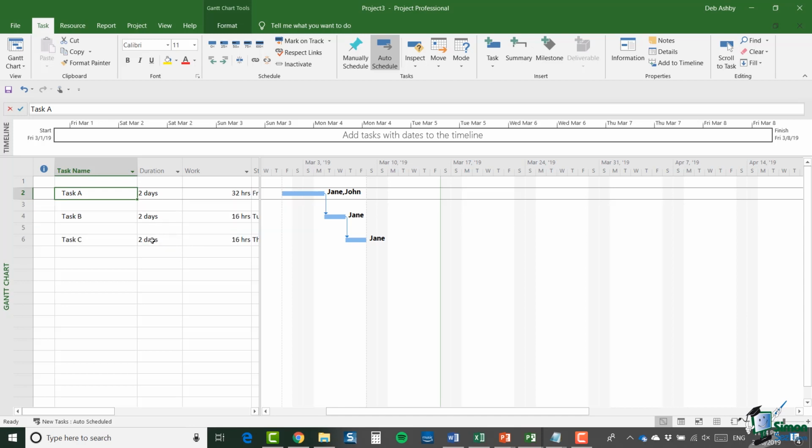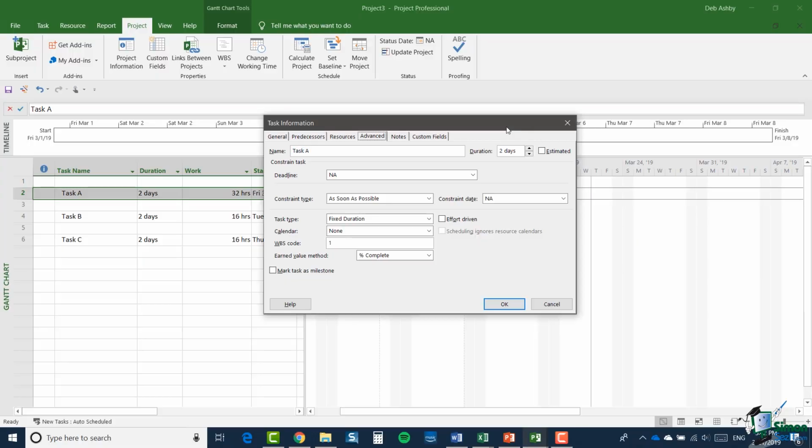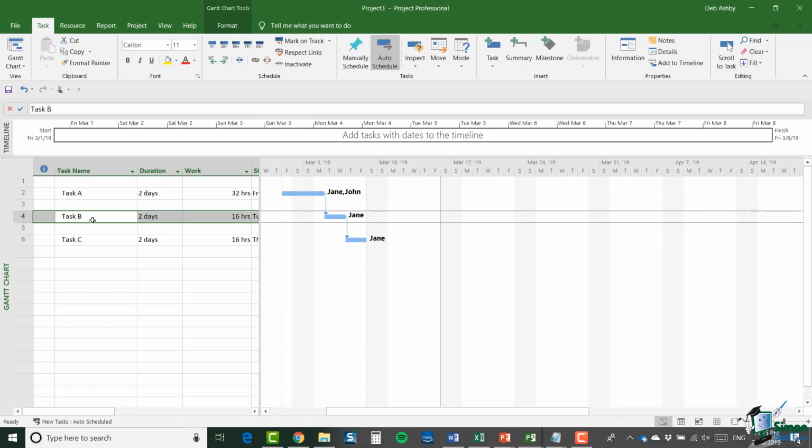Now I'm going to stick with the default option here. And what I want to do now is to show you why that was the default option. Let me open up Task A. The reason that was the default option was because the task type was declared as a fixed duration. And very importantly, the box to the right of that, effort driven, was not checked. So what this says is that this task is a fixed duration task. It's a 2-day task, and putting more effort in on it will not automatically reduce its duration. So my default is to keep the duration fixed, and therefore if I add a resource to it, I'll just get more work done.